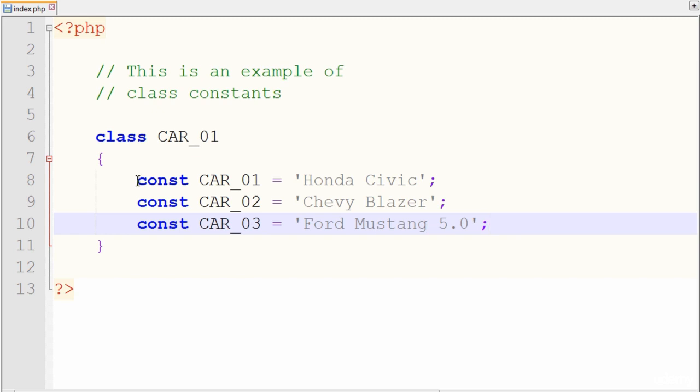Once we do that, this is in a nutshell the most basic syntax of how to declare and assign a one-time value to our class constants. Again, constants cannot be reassigned a new value throughout the entire PHP script.